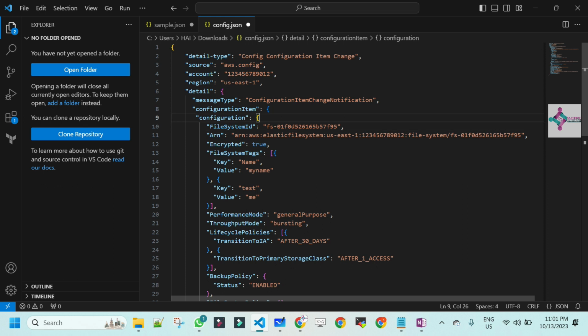Let me check. This configuration, as I mentioned earlier, this sample is for EFS, Elastic File System. So this particular configuration has a few things related to EFS, its file system ID, its performance, and everything. Let me see where this ends.